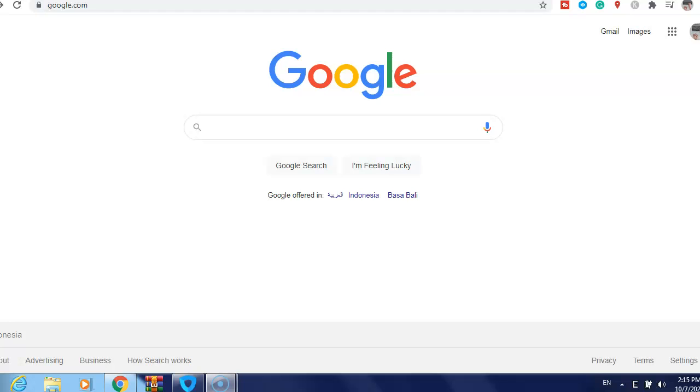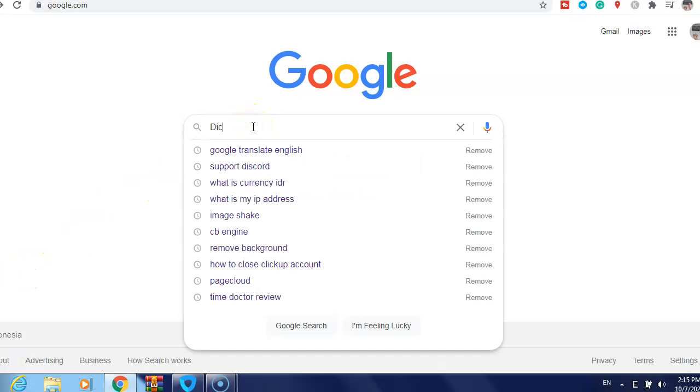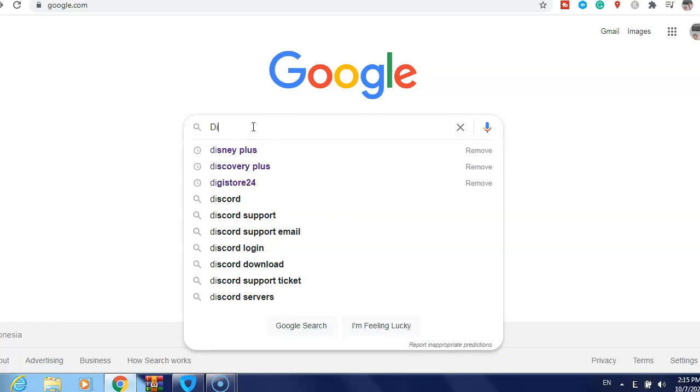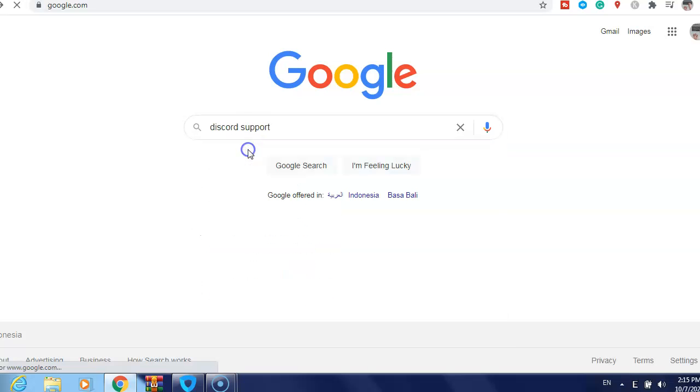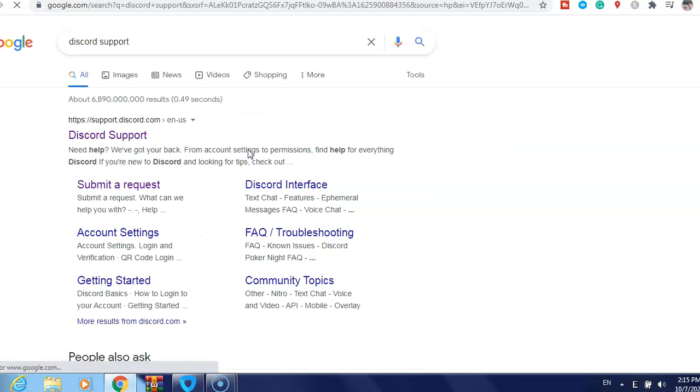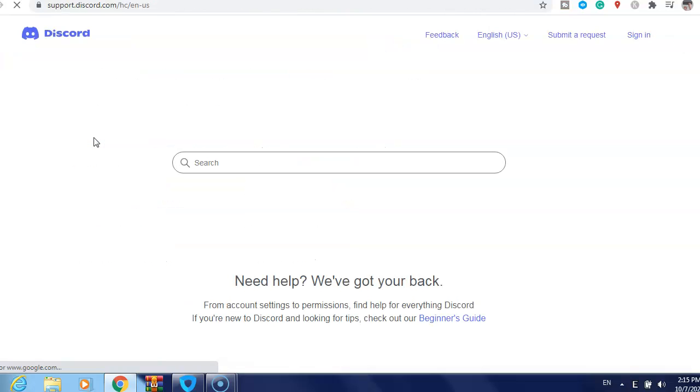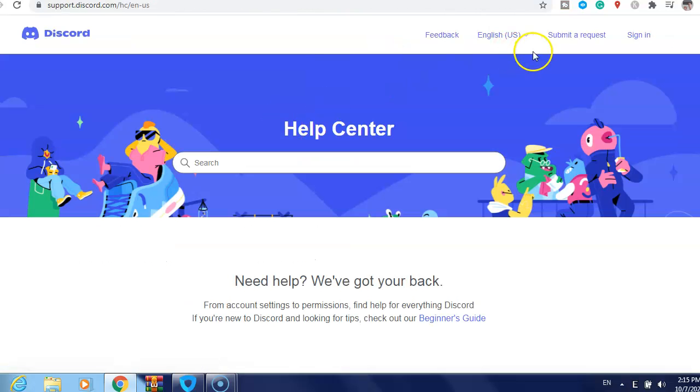What you need to do, first just go to Google and type Discord support, and here is the first link. Just click here and then click here, submit a request.